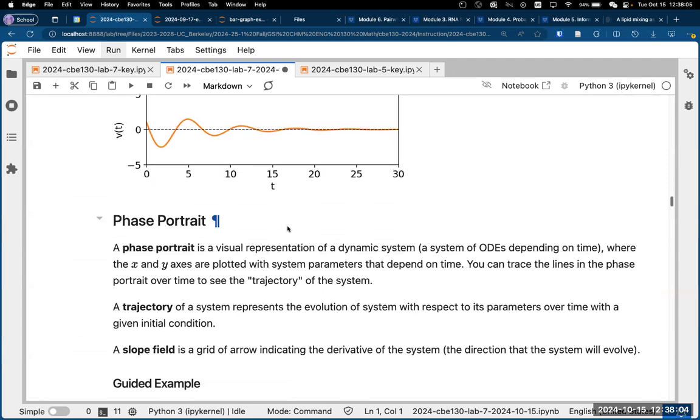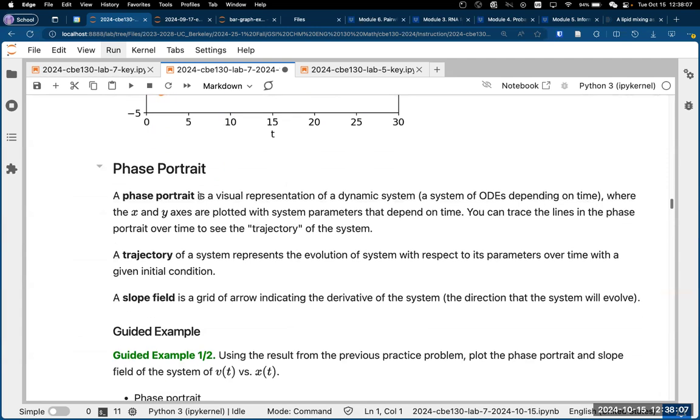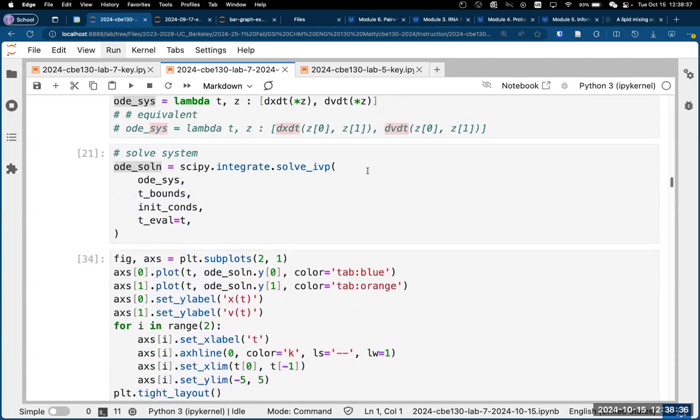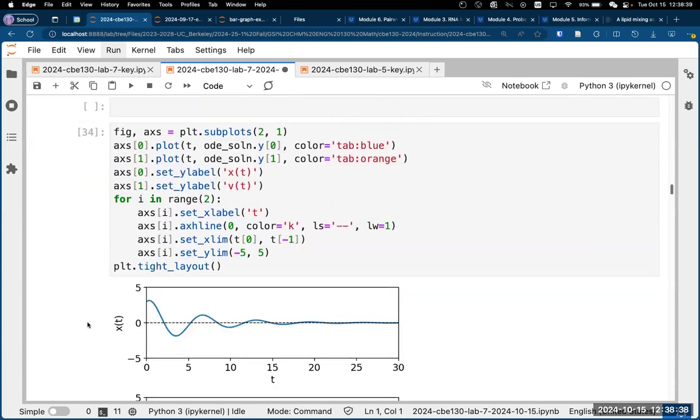Okay, and to expand on this system, we can look at its phase portrait. A phase portrait is a visual representation of a dynamical system, and a dynamical system is some system that depends on time. The x-axis and the y-axis will represent some parameter of the system. You can plot the trajectories or the lines within the system, and you can see how it evolves over time. And you can also plot the slope field. That's a grid of arrows that indicates the derivative of the system. And let's demonstrate that with the system that we just solved.